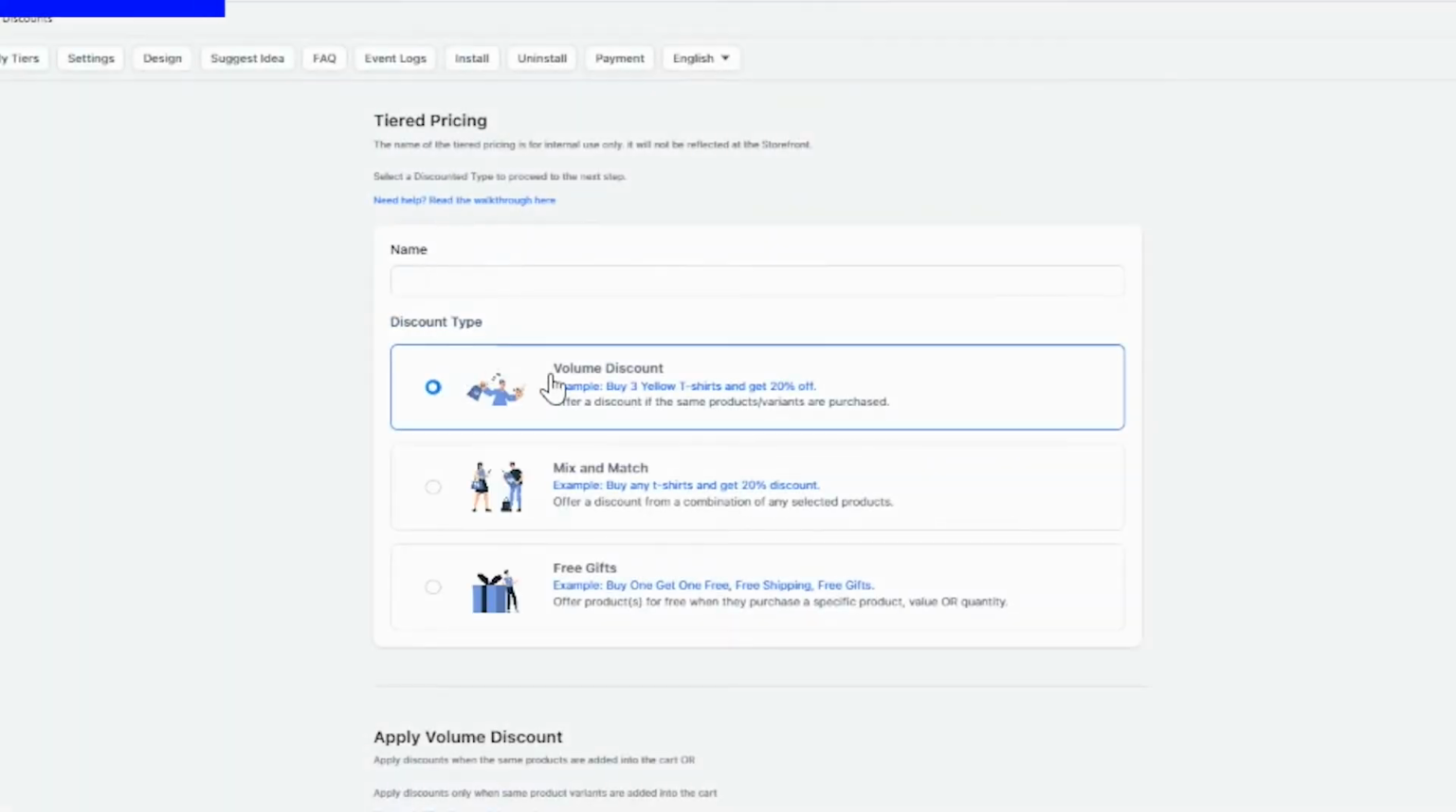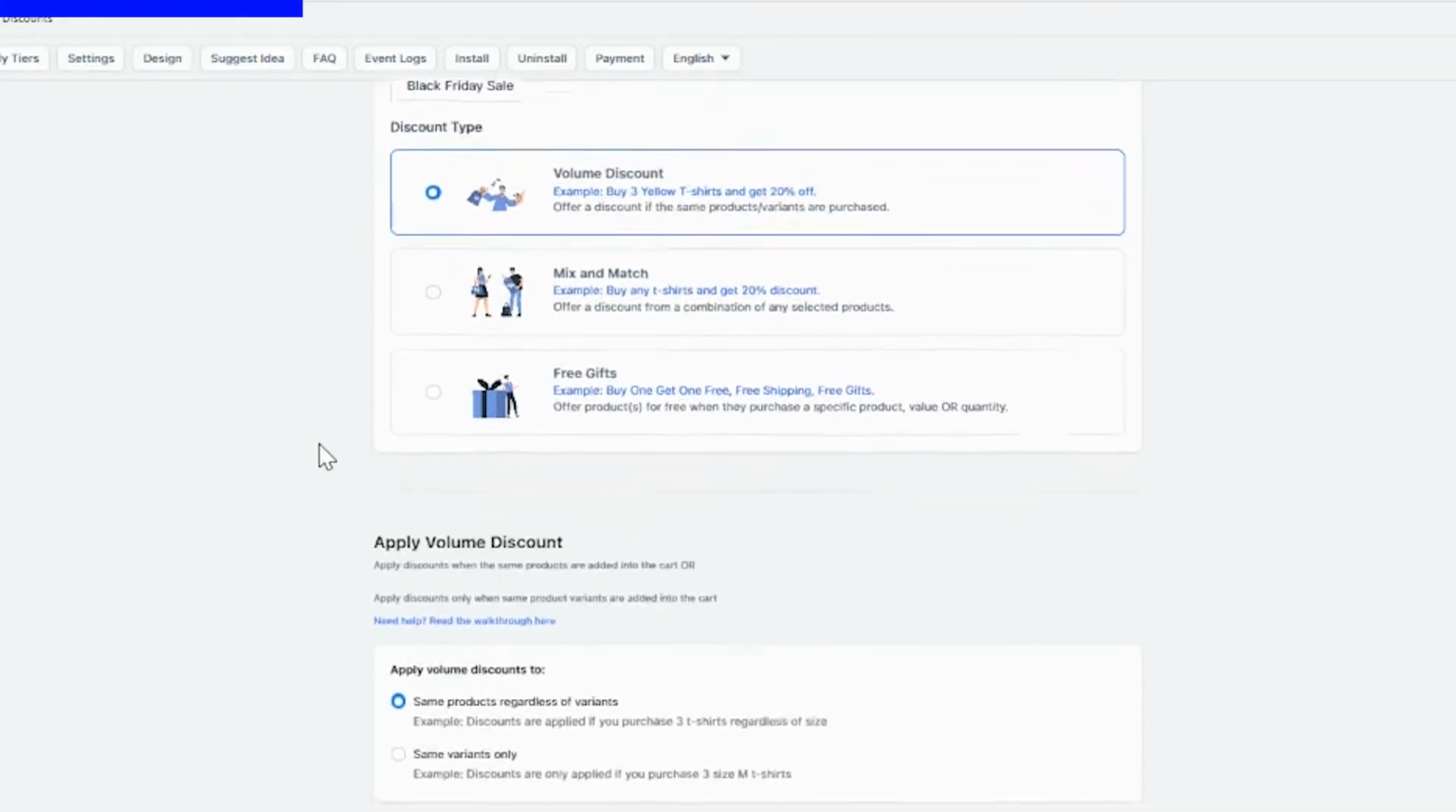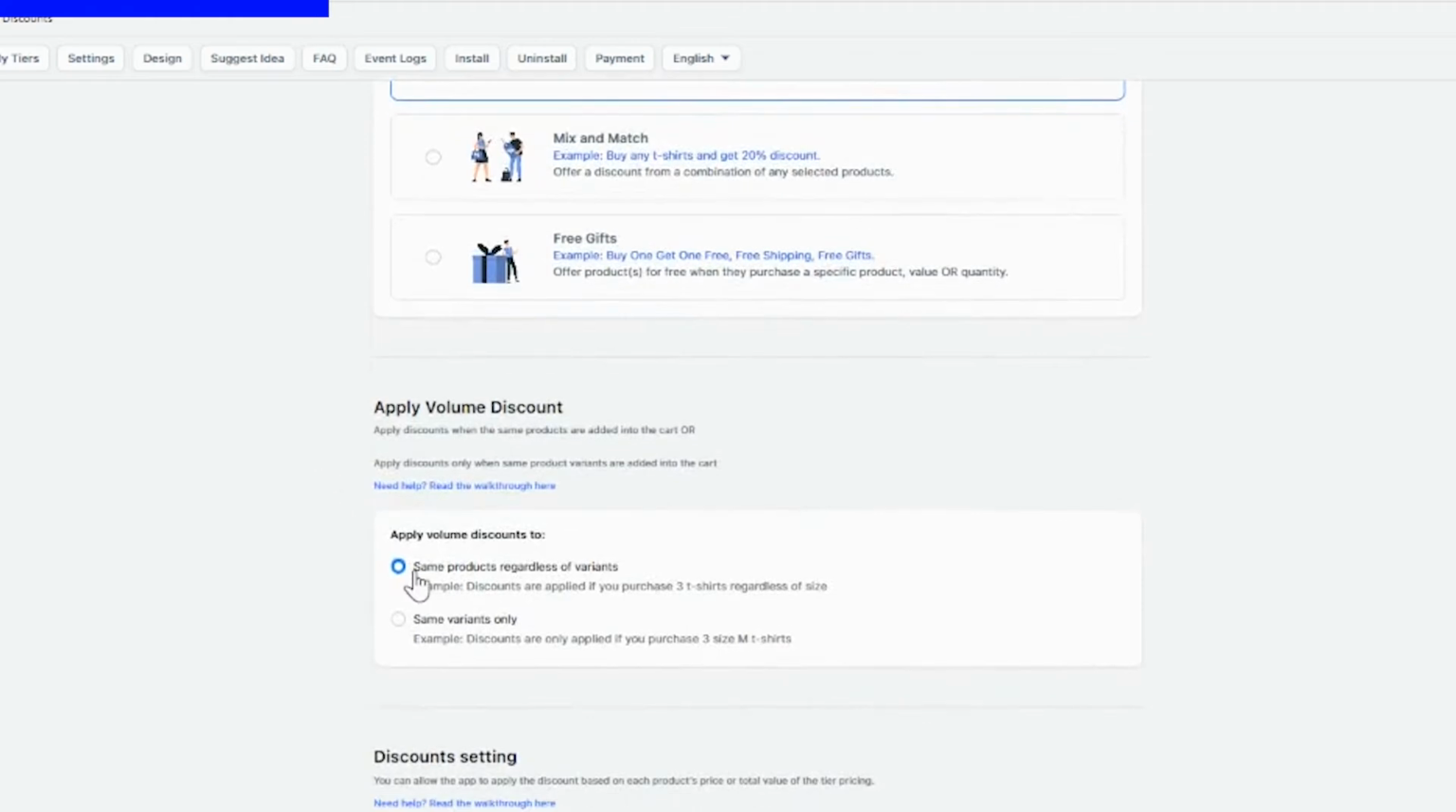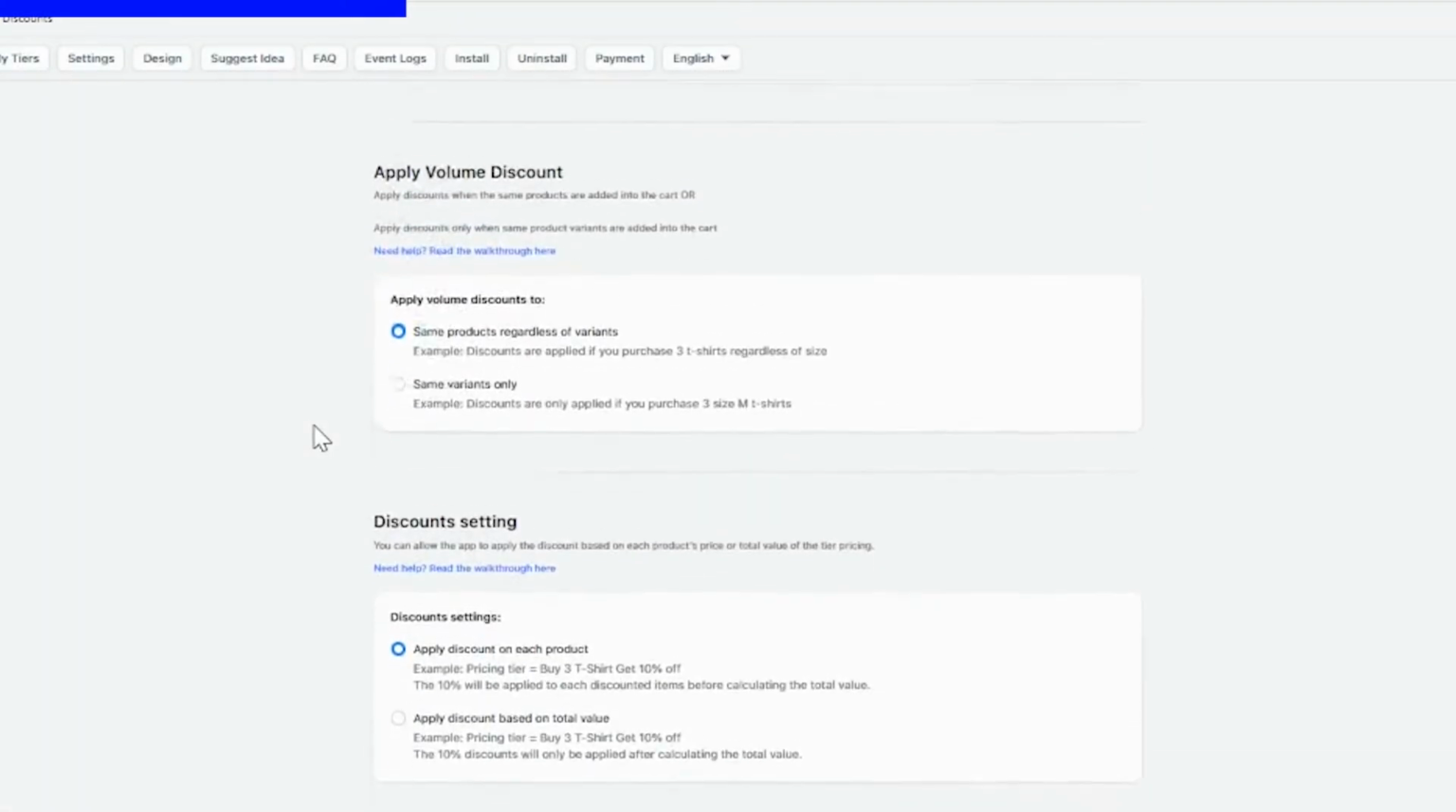First, select the volume discount and add a name. This name is only used internally and will not be shown to your customers. Then, select how the discount should be applied, either based on the entire product or a specific variant.